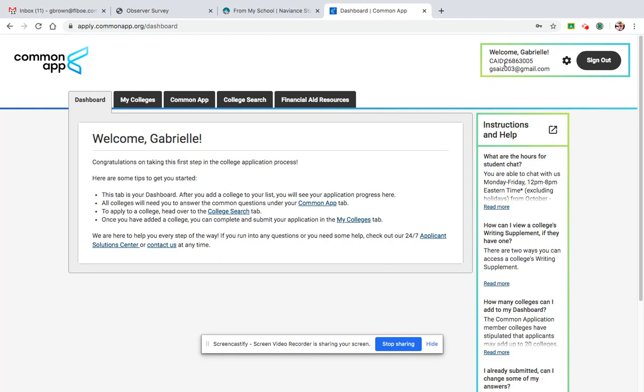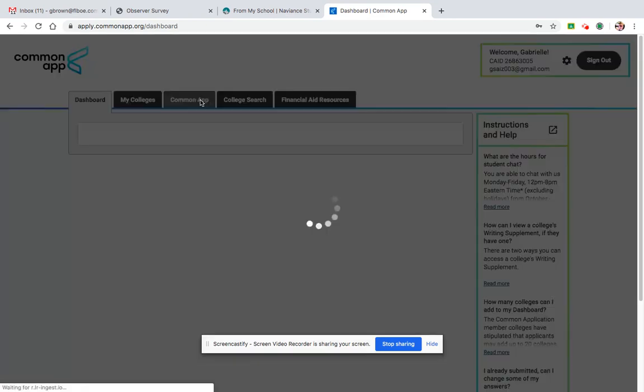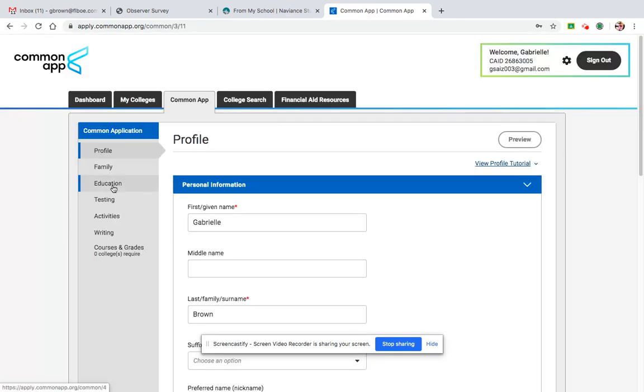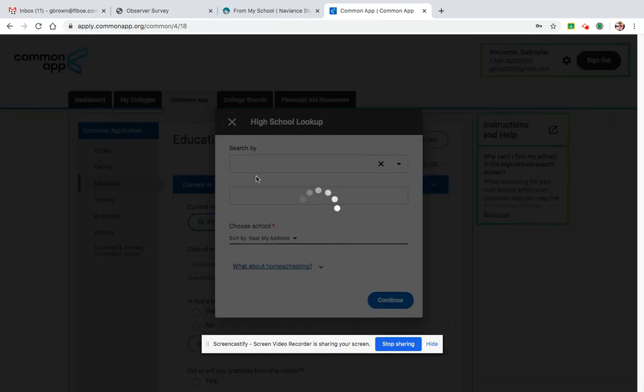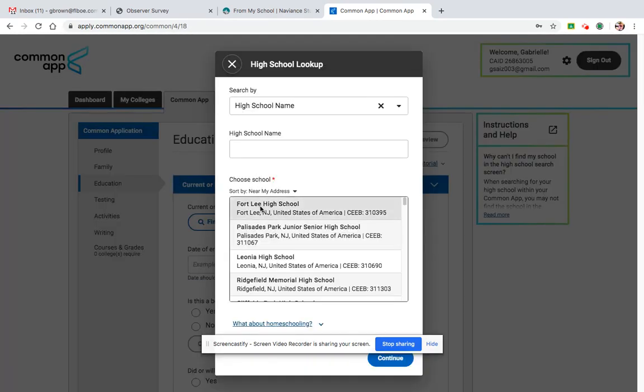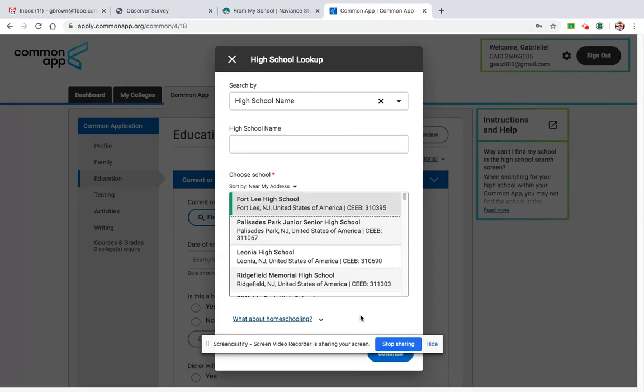This is your Common App ID. These are settings that you can go through. This is your dashboard. So in order to match your Common App account to your Naviance account, the first thing that you need to do is fill out the education section. And in the education section, you want to find your school. So it usually populates itself. You want to select Fort Lee High School.